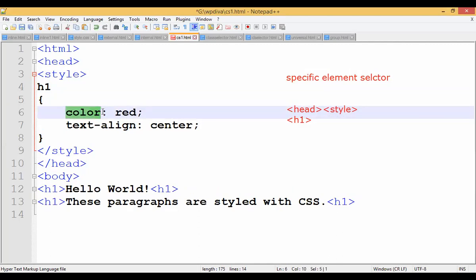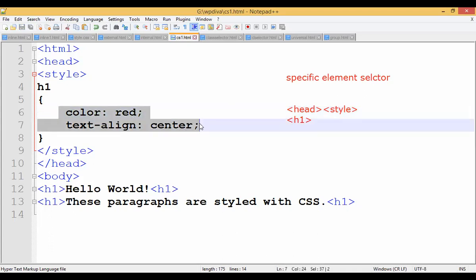So these properties will get applied to whom? Tell me first. Color red and text align center will get applied to what? Where will it get applied? Color red and text align are there within the H1. For which content will it get applied? Tell me. Hello world. Hello world. Very good.